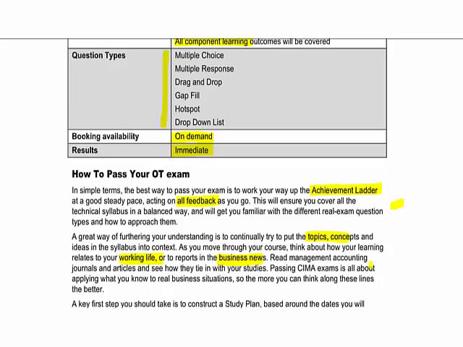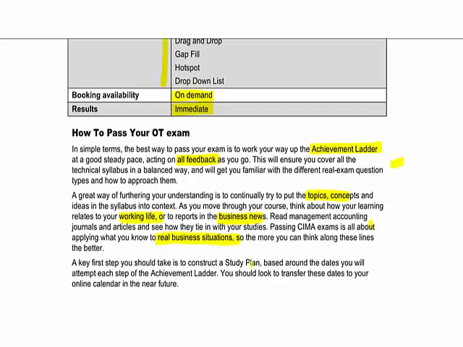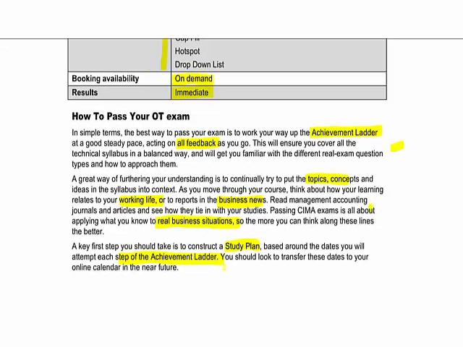Because the exam at this level is going to be those multiple choice and multiple response questions, but the knowledge that you learn from P1 is also going to be examined in the case study exam. So you'll need to make sure that you can apply that knowledge to real business situations. So you might as well start by thinking about it in terms of how it relates to the real world early on. So the first thing is definitely to come up with a study plan, as I was saying, and make sure that you're going to attempt all of the different steps of the achievement ladder before your exam. And you can transfer these dates into your online calendar shortly.